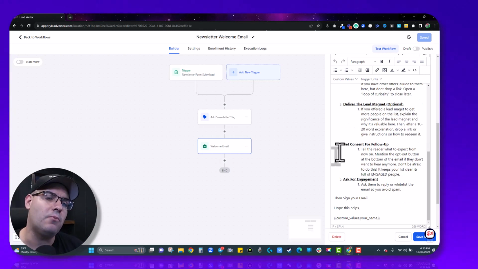Then this is very important, the next thing down. Get consent for follow-up. I know people signed into a newsletter, but what you want to do is tell people that at the bottom of every email, and Lead Vortex does this automatically for you, there's an unsubscribe link, and if they don't want to hear from you, they should go and hit it. Now, it may seem counterintuitive that you want to tell people to get off your list because you want to sell them something, but having people who only want to be there is going to make more people see your emails, read them, and you'll actually make more money.